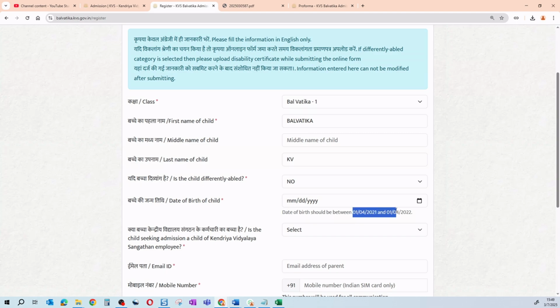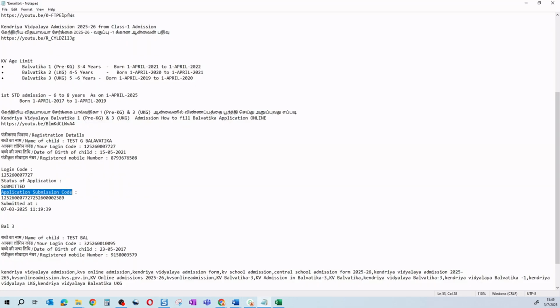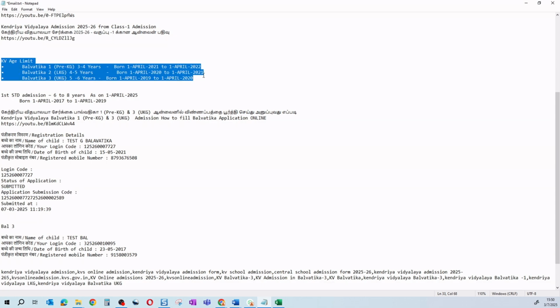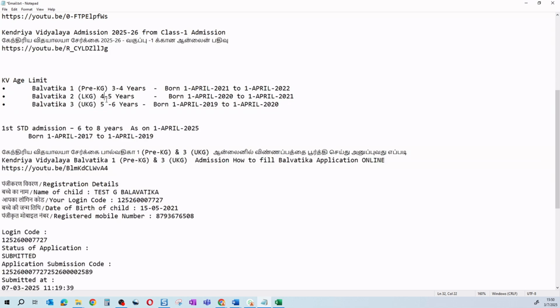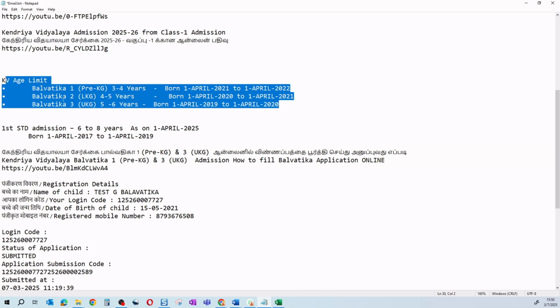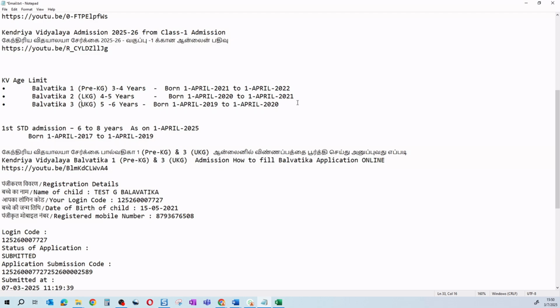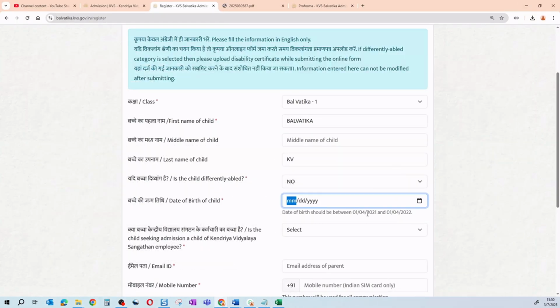So the age criteria, if you see for Balvatika 1, 2, and 3, here is the age criteria. If you want, you can copy this, okay. See, Balvatika 1 is 3 to 4 years, Balvatika 2 is 4 to 5 years, and Balvatika 3 is 5 to 6 years, born between 2021-22, 2020-21, and 2019-20. So this should be the age criteria. If your child does not meet this age criteria, the child is not eligible and cannot apply online, okay. If you put a wrong date there, it will not accept it, okay. So let's put the date. It's month-date format here, okay.